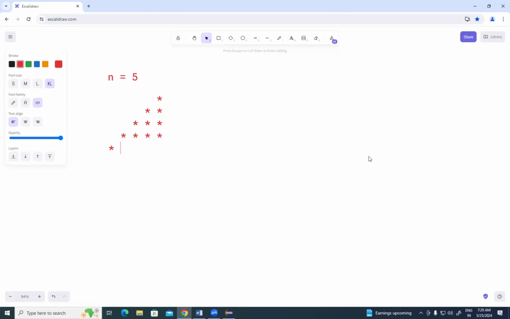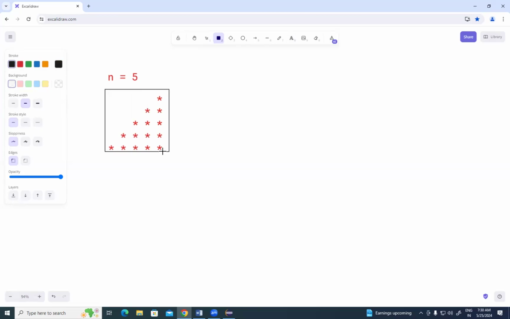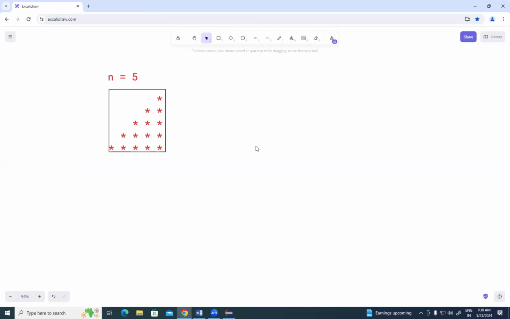Folks, everyone. This is the left angle triangle. So if n is equal to 5, I would like to display the output like this. Suppose this is my screen, then I want to display the output like this. I want to display the output like this when n is equal to 5.